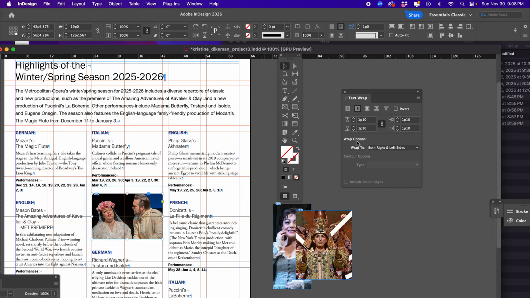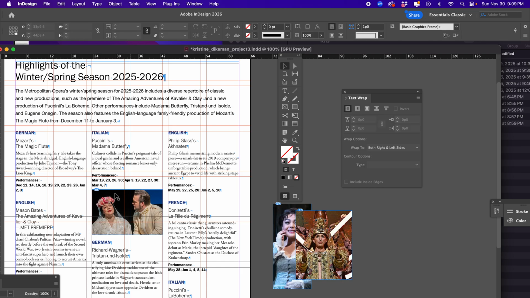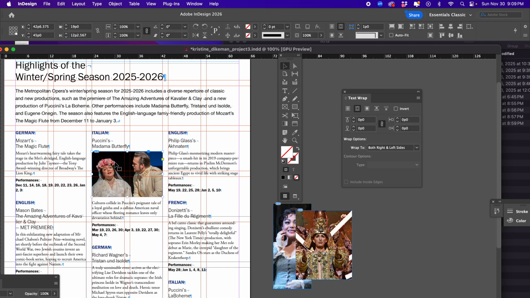Now the important part here, I'm going to take this away. The important part here is that I keep Madame Butterfly with Madame Butterfly. So maybe I want it below the title, so it's between the title and the text copy.